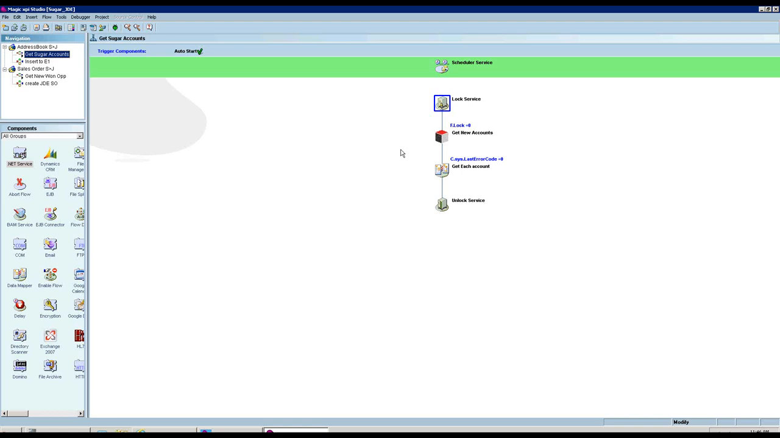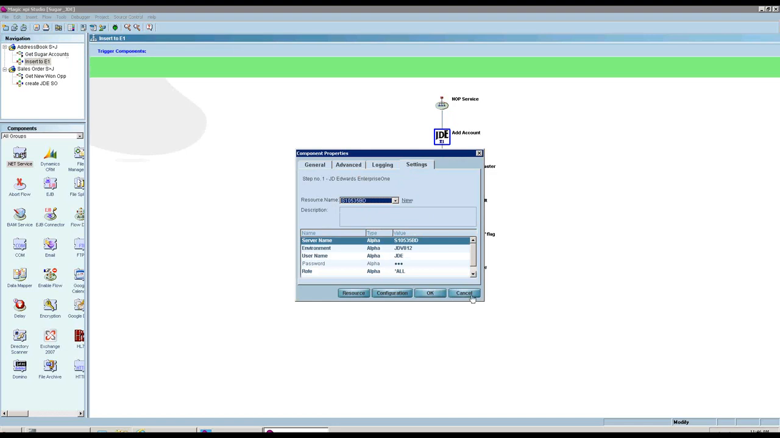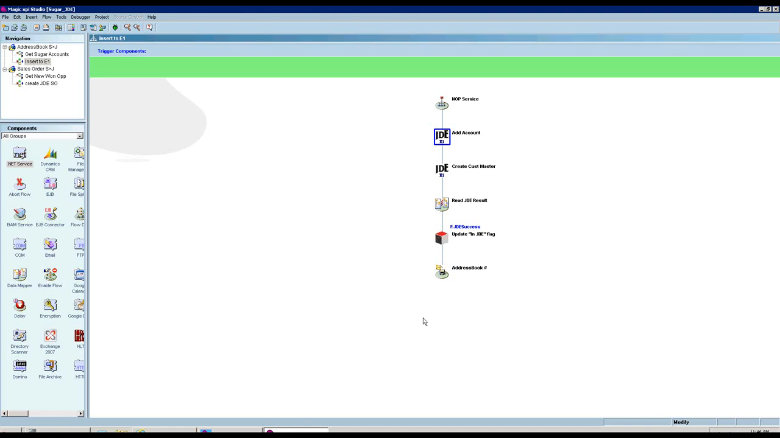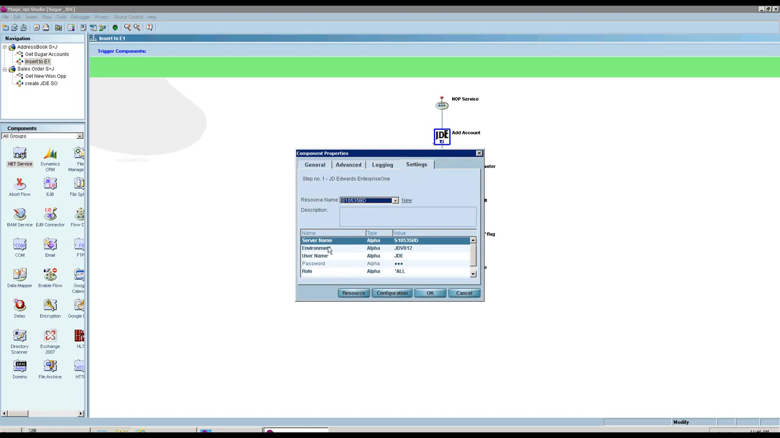Maybe our password policy requires us to change credentials every 3 months. Now, instead of having to go through every single SugarCRM or JDE reference and change all the credentials each and every step, which could become tedious for larger scale projects, how does XPI handle this? As you can see under the settings, right now I'm parked on my JDE component. Under the settings, you can see server name, username, and password. However, this information wasn't manually inputted by the programmer. It's actually being pulled in from this resource name.